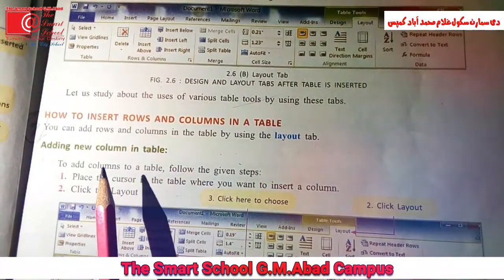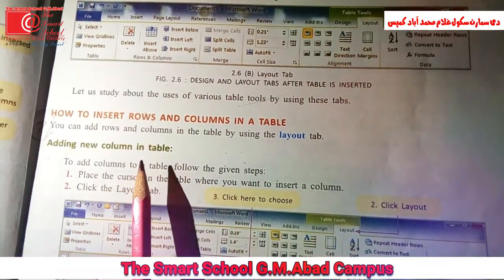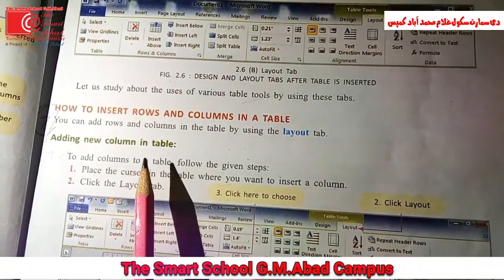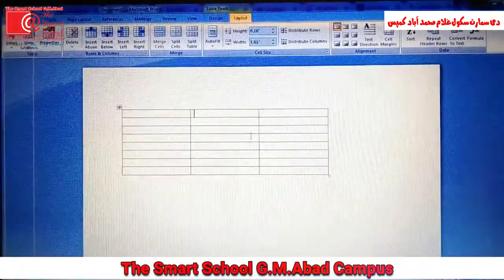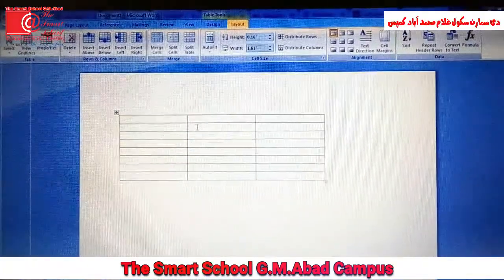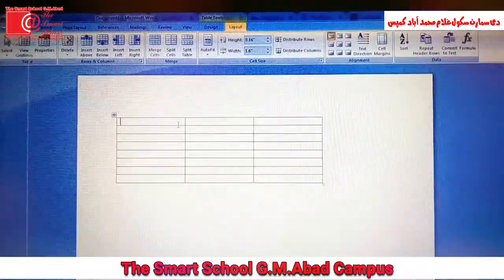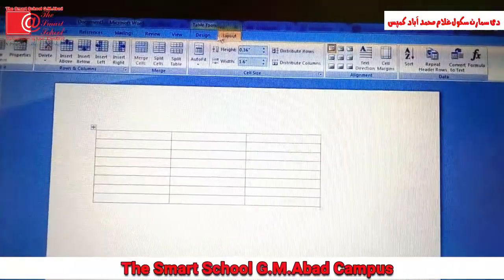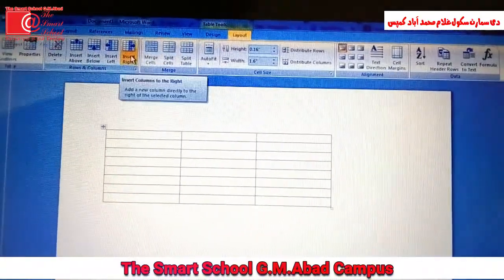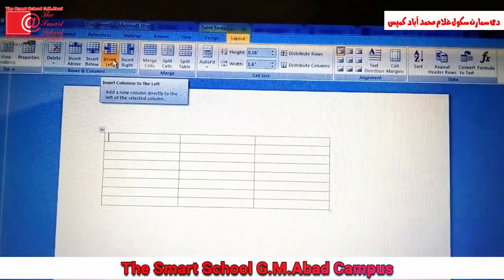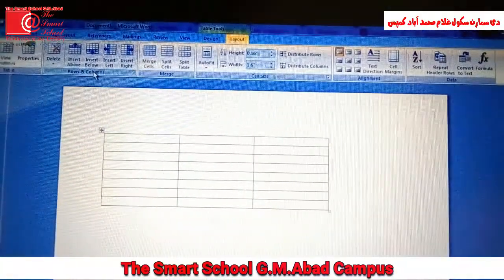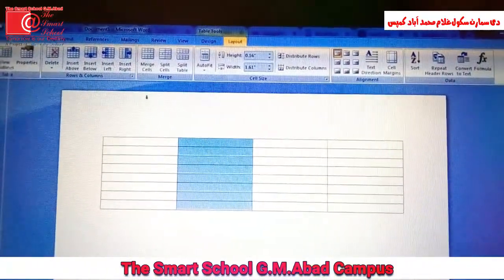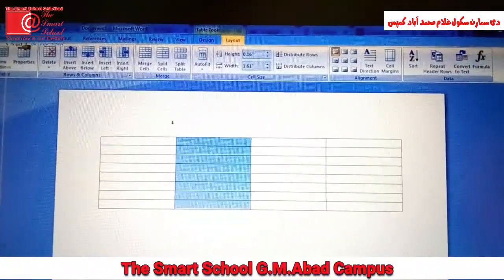Page 15. How to insert rows and columns in a table. Adding a new column. Place the cursor in a table where you want to insert a column. Click the Layout tab. Now choose Insert Right or Insert Left from Rows and Columns group. Choose Insert Right. You can see here an empty column gets inserted on the right side.